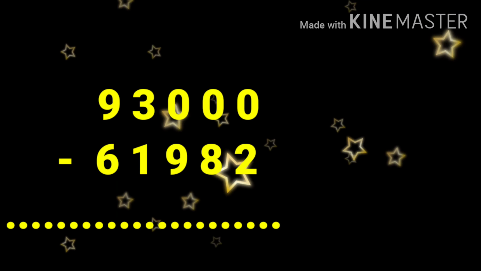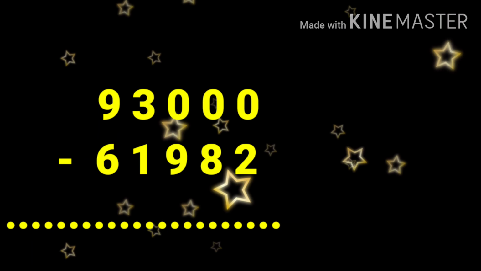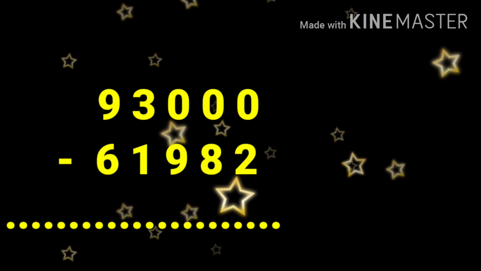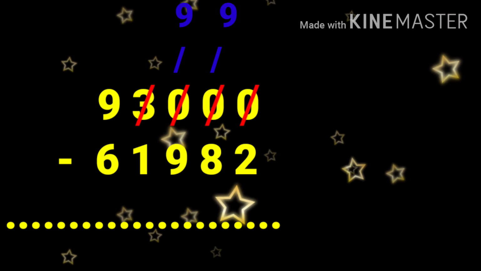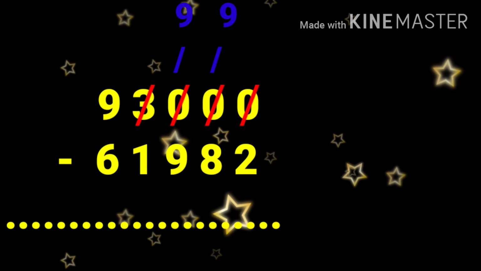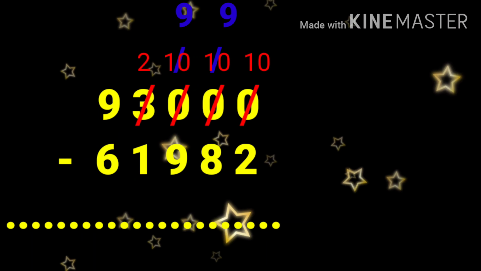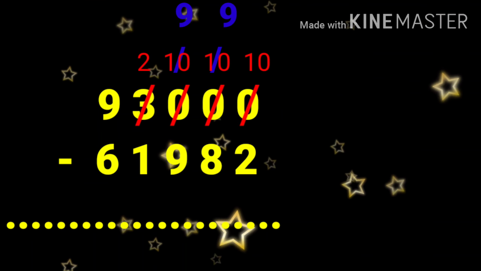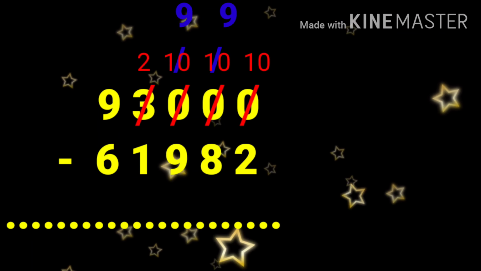Now the next question is subtract 61,982 from 93,000. Now we have to do the first step. Check the pairs are match or not match. So the ones place is not match. So first 0 will take borrow from the second 0 and 0 can't give. So 0 will take borrow from next 0 and again 0 can't give.